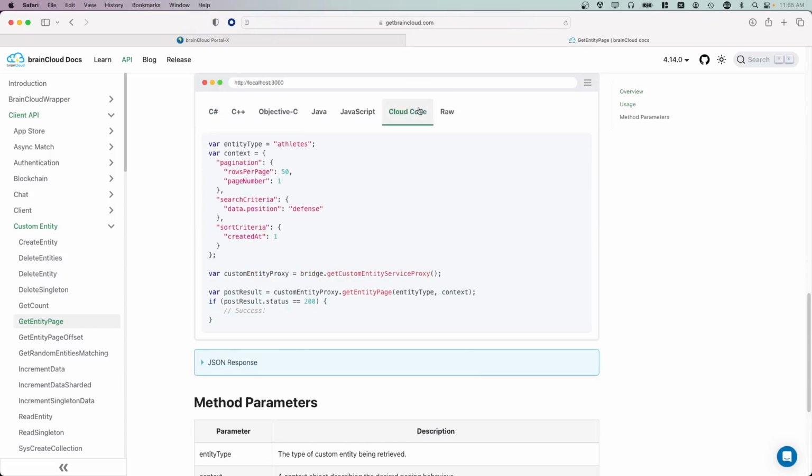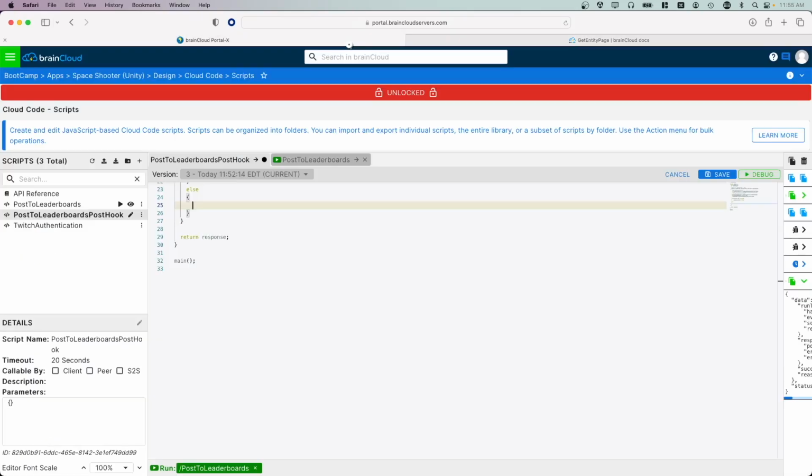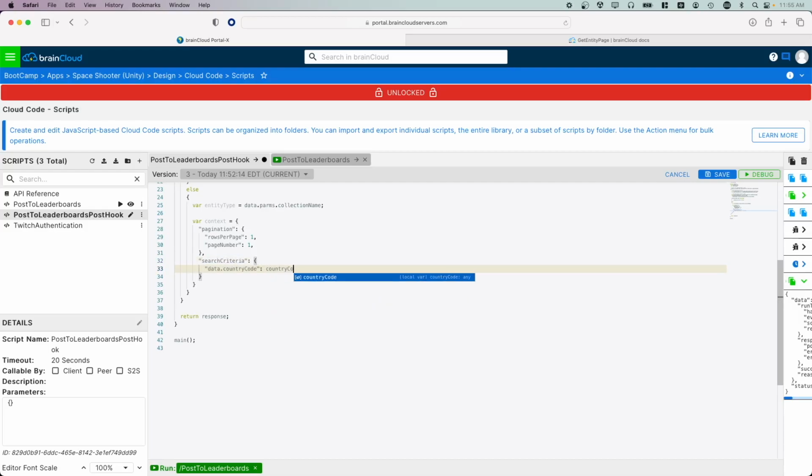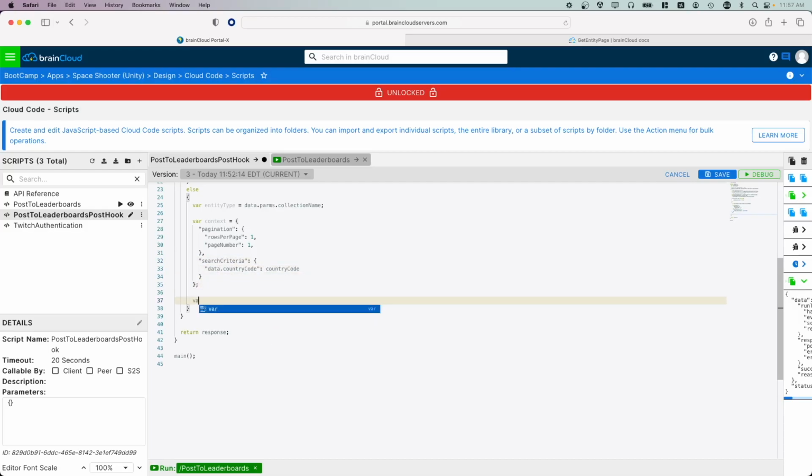You'll notice that the API reference even has code samples to help you build your cloud code scripts. Now that we know the parameters needed for the request, let's head back to the brainCloud portal and finish the script. Declare the entity type, which is the post hook's collection name parameter, and then set up the context parameter. Invoke the custom entity service's getEntityPageRequest, passing in the entity type and the context as arguments.